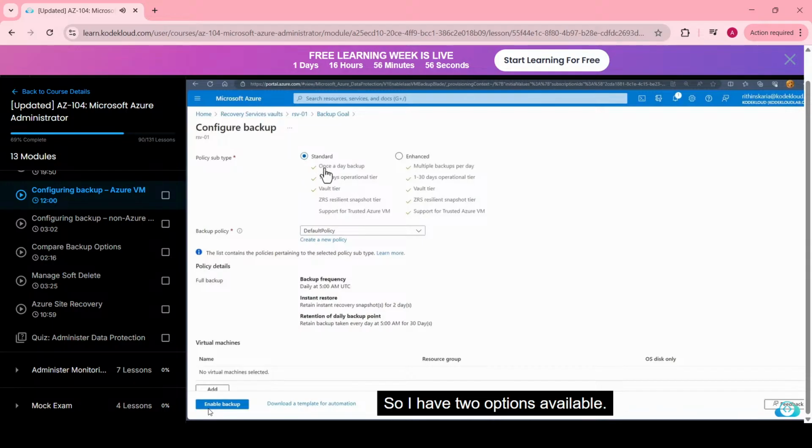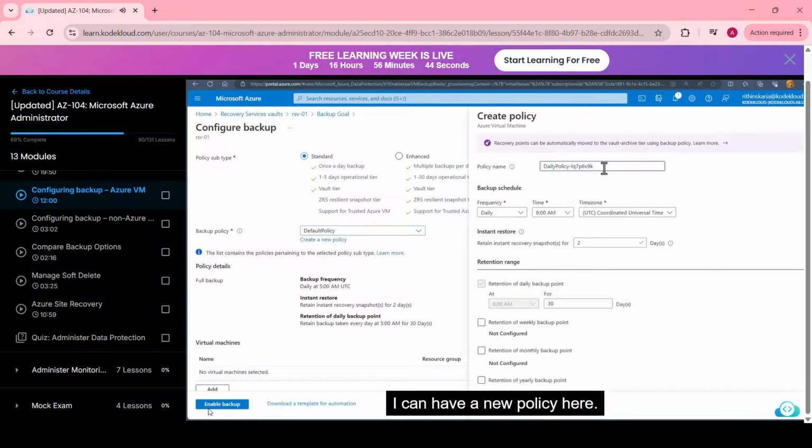Now I could directly do it from the virtual machine itself. That's good if you have one machine or two machines, but if you have, let's say, 10 or 15 machines, it's better to come here so that you can do a multiple check and onboard them all together. All right, so our workload is in Azure.